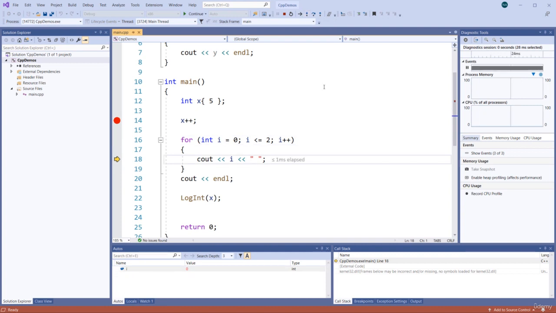Only I shows up right now. Step into a couple more times. When we reach this line with the header of this for statement, you can see I and X show up. If I step into once again, you can see only I shows up. So it doesn't show us all of the variables that are within scope in the autos window.